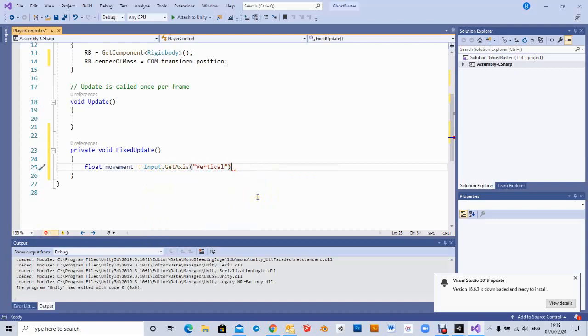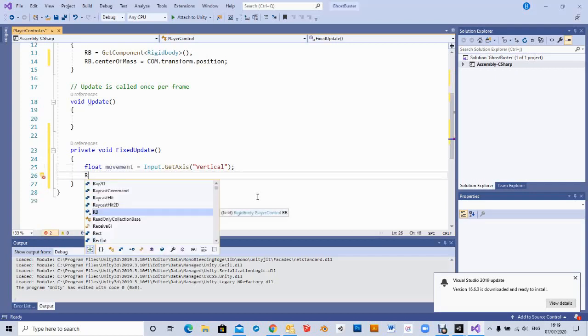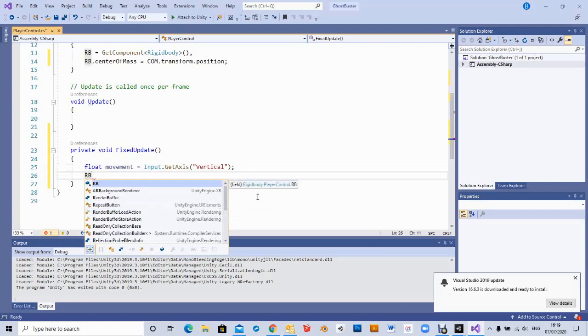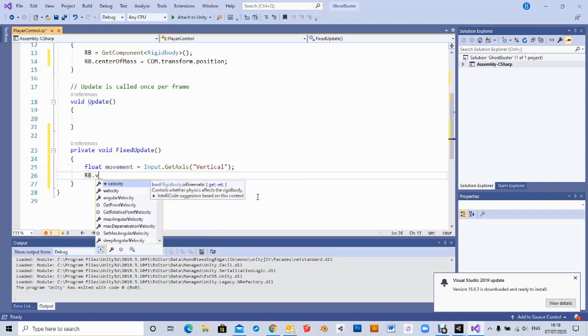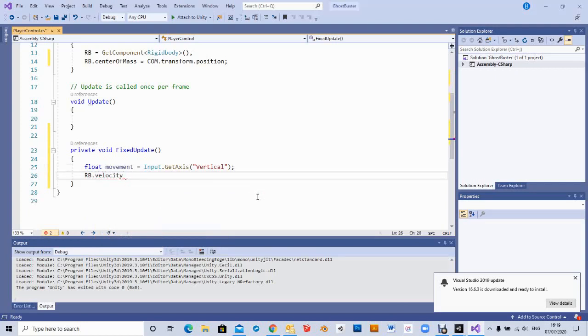Right. So remember that this is between -1 and 1. So if we're not pressing any of the keys, it should be 0. And remember there's an acceleration and a deceleration there. Okay. So I'm going to change the velocity of the rigid body. Okay.